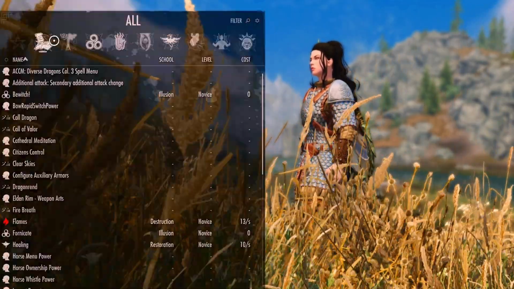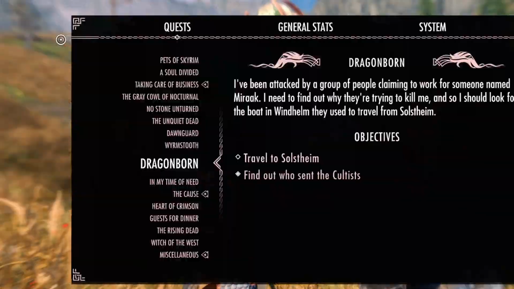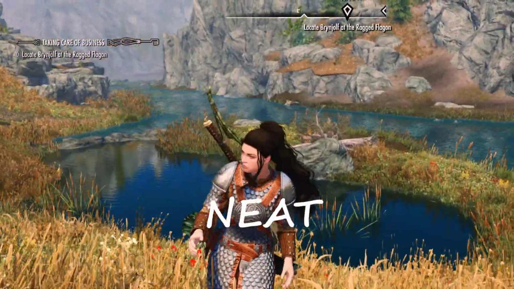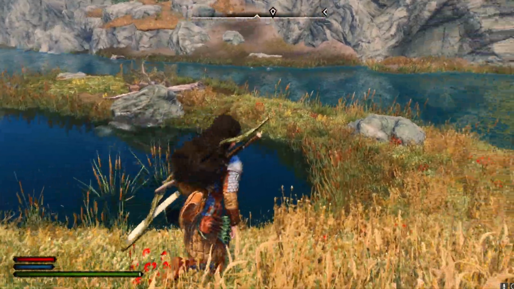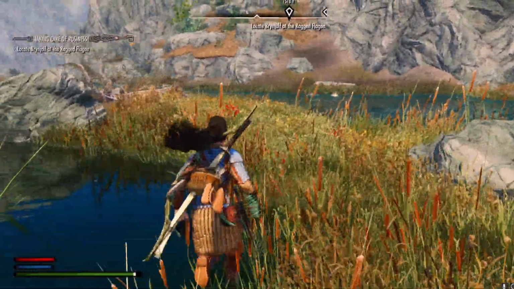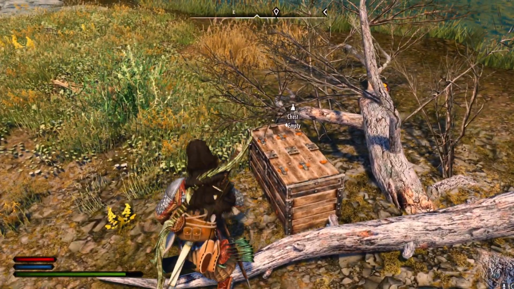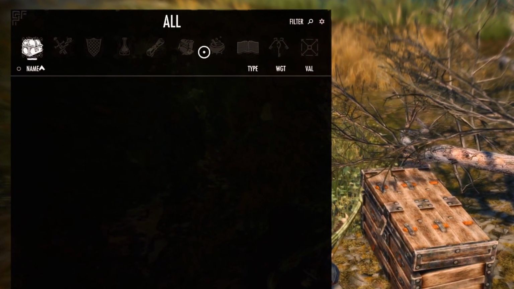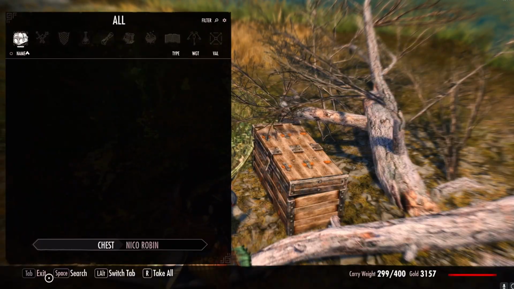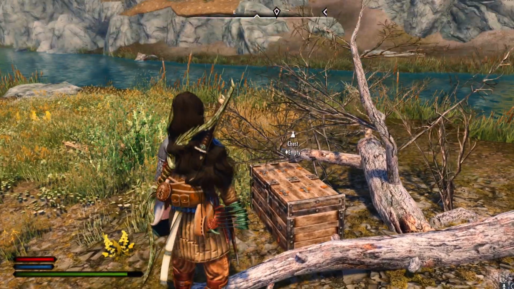Really nice tabs, very easy to browse through, and honestly just makes everything look quite neat. Now, this is not only when you're inside of your inventory, this is also when you, for example, loot a chest. It simply makes everything look a lot better, a lot cleaner, clearer.